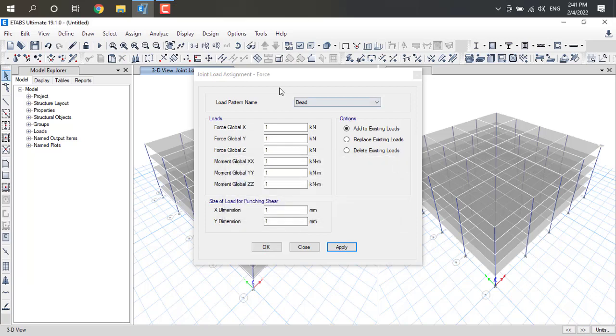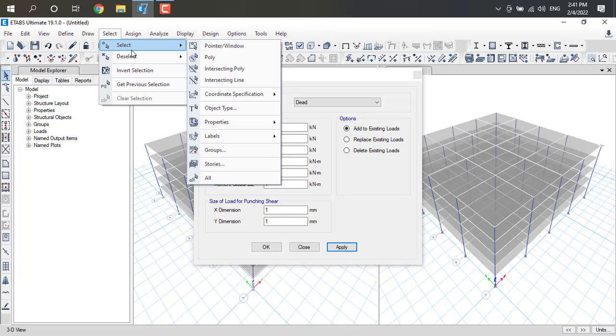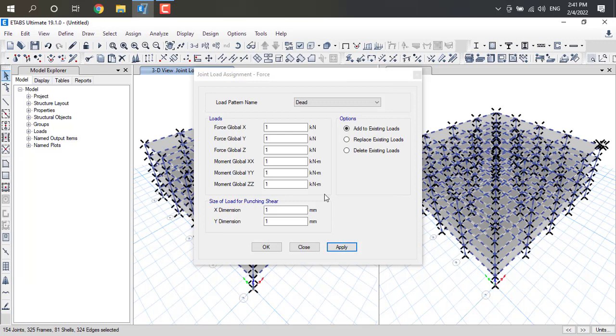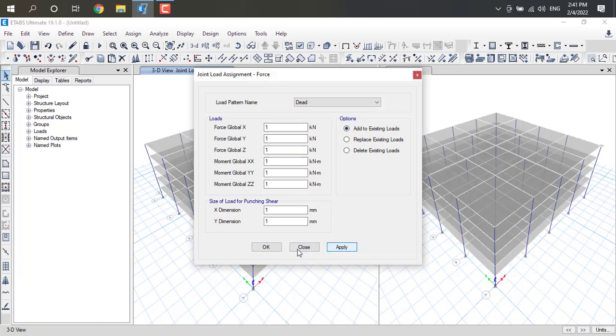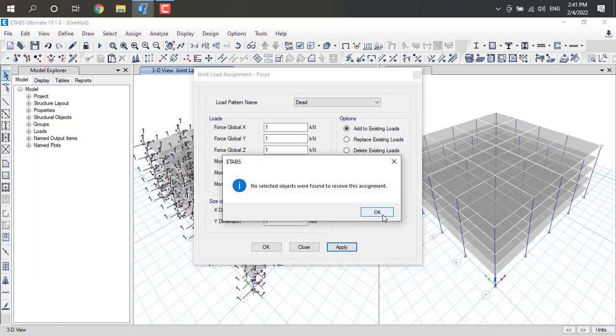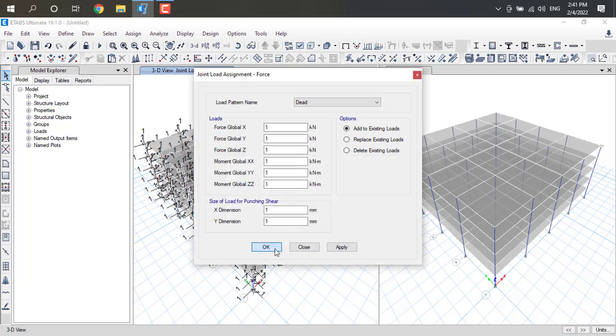Okay, first of all we have to select this. Go to select option. In this select, go to stories. Select all. Here we have to apply this. Click on apply and click on OK. And close it.